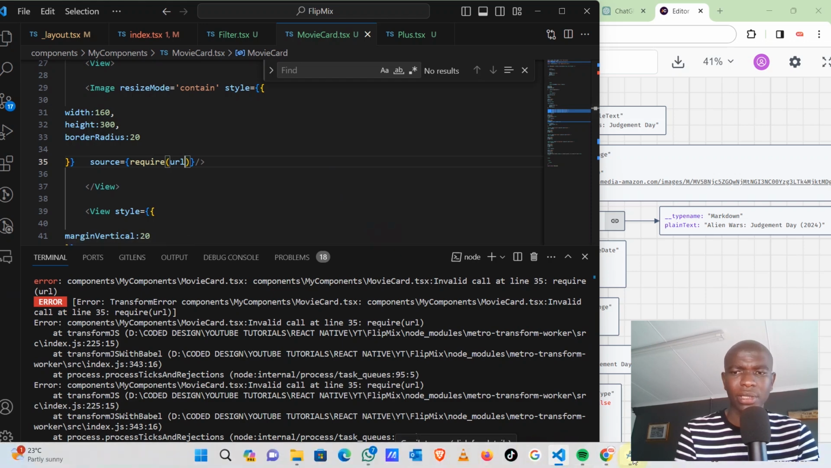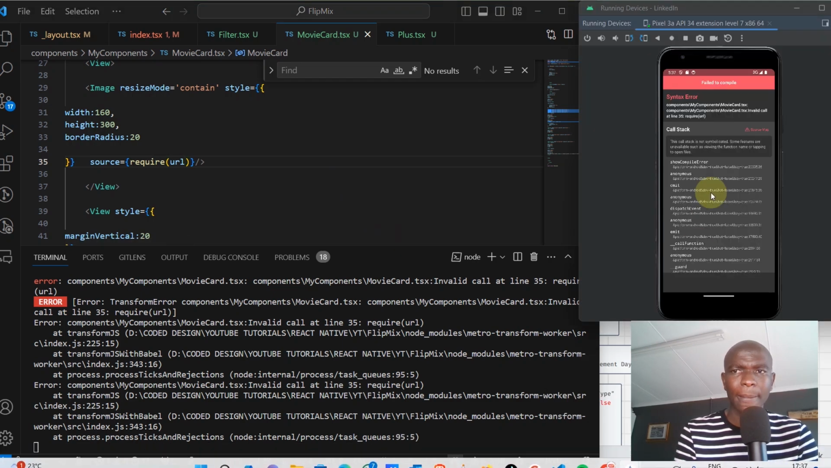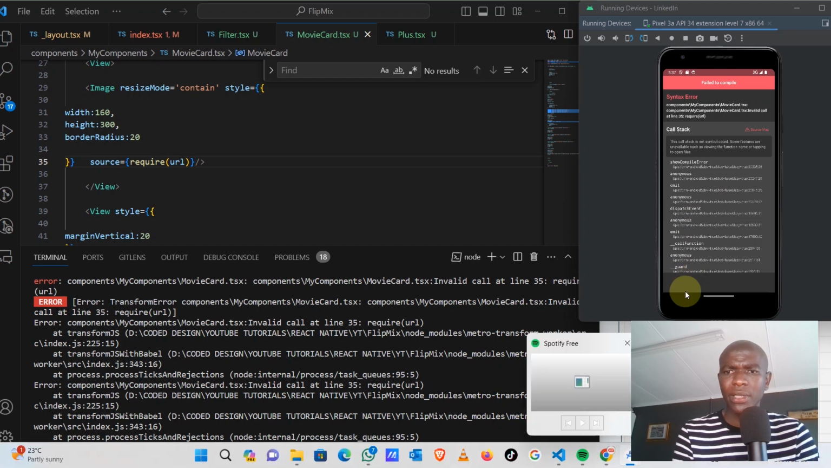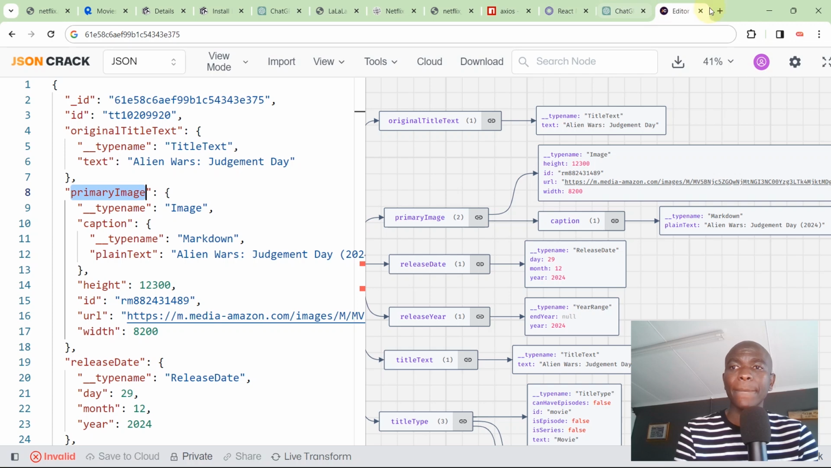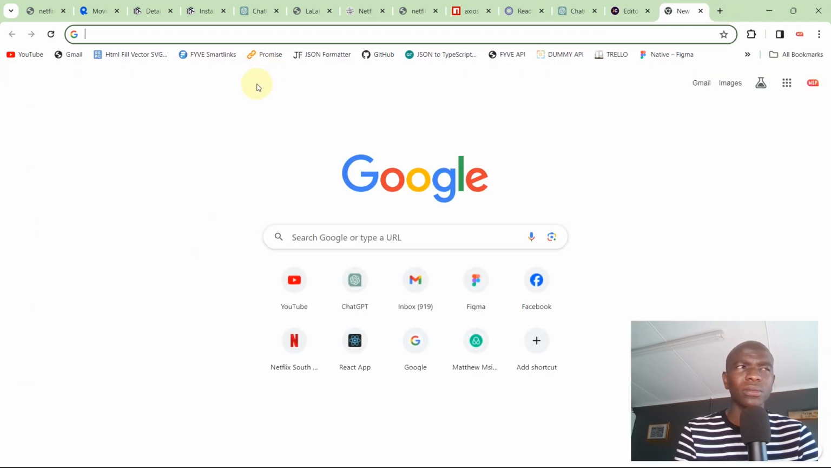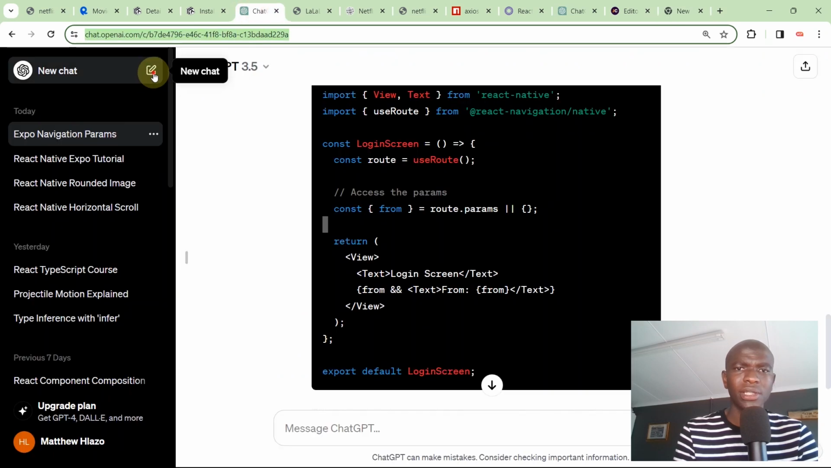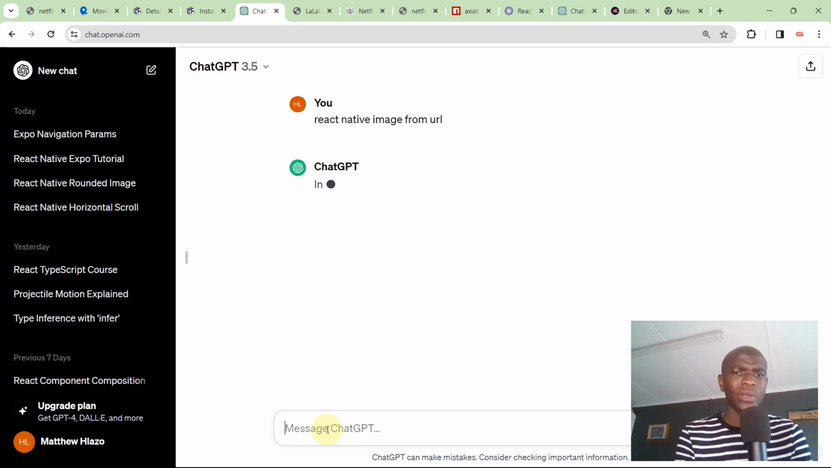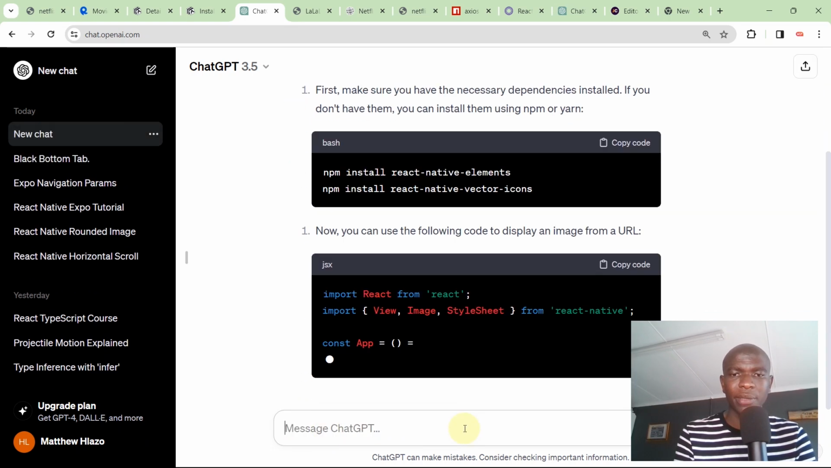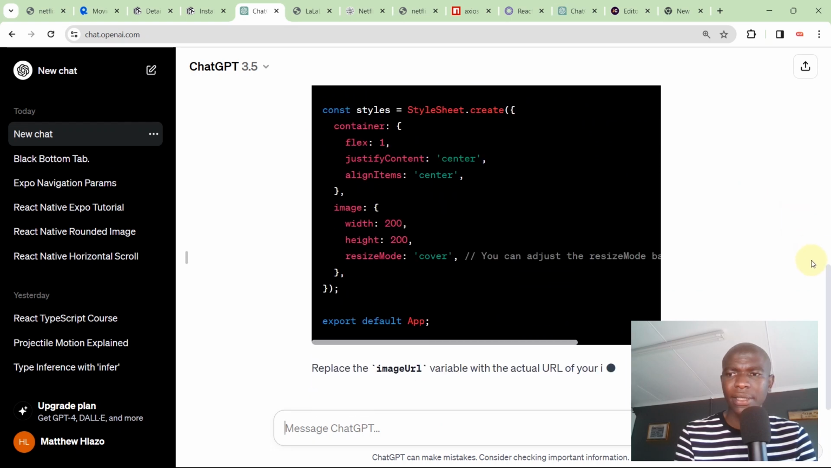Okay, let's just quickly check if it's able to load. Let's just quickly ask ChatGPT, or let's go to React Native image. Okay, let's go to ChatGPT. ChatGPT will be quicker. React Native image from URL. It's just going to quickly show us how you load the image from the URL, and that's it.